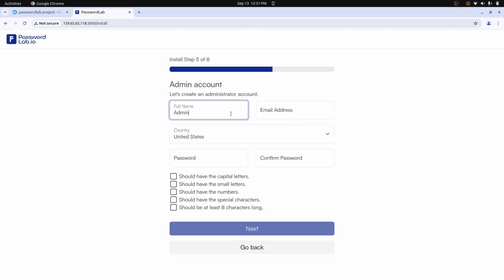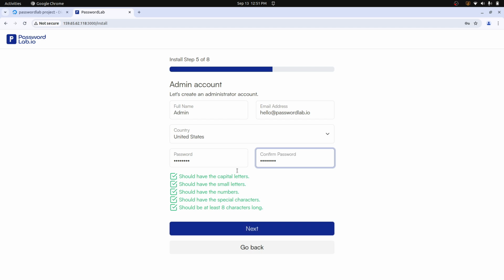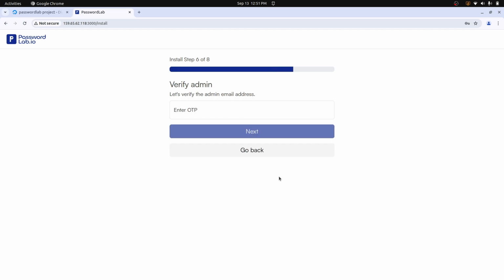Here, I am creating an administrator account. This account will manage the entire software and its users. Later, I will use this account to onboard our team members. Here, I'm going to enter the OTP I received at the email address I typed in the previous step. Let me enter it and proceed.